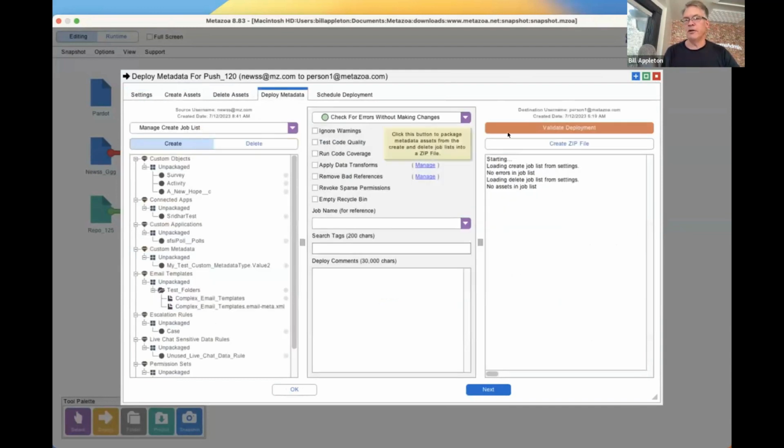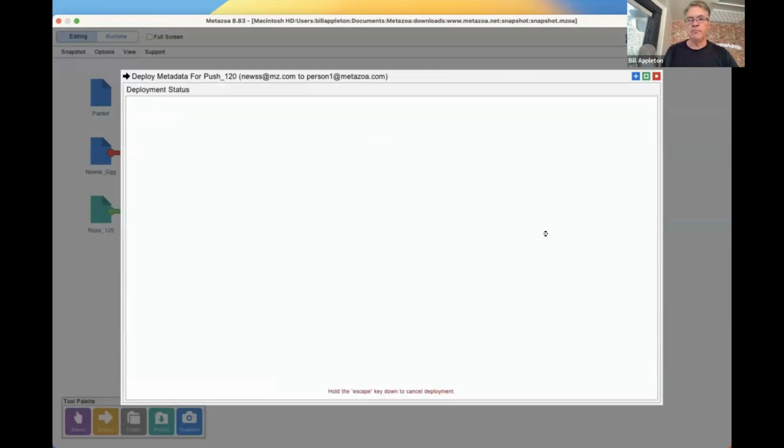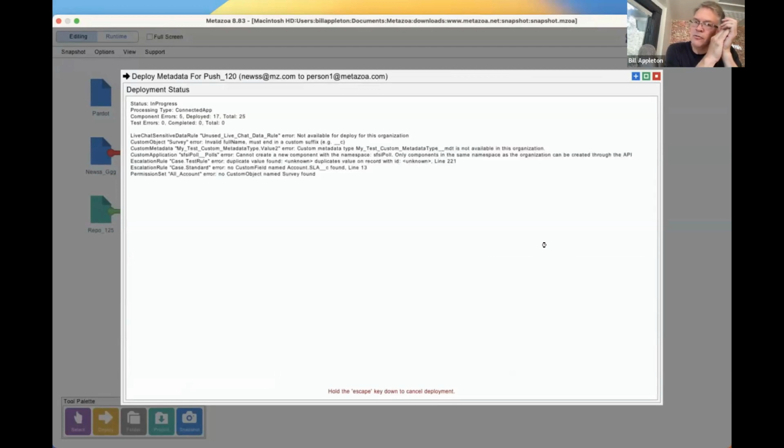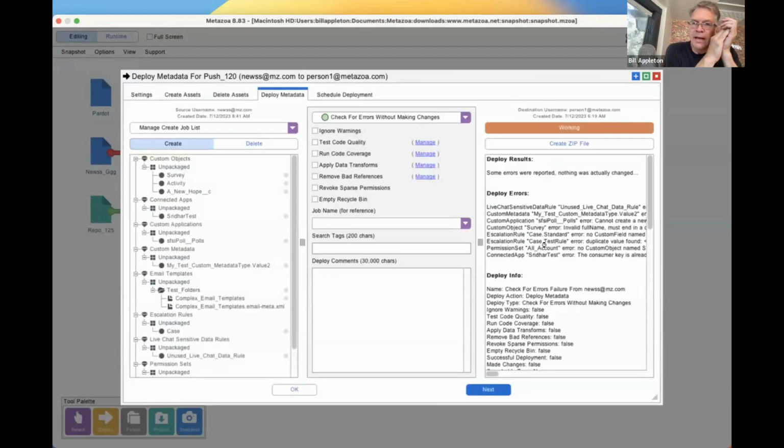So I'm going to get lots of errors. And when I do the deployment, the metadata API will tell me what's wrong in its way. And then I'll get the deployment errors. And before, you had to just hash through them and try to figure it out and make changes in your job list and figure out what was going on.